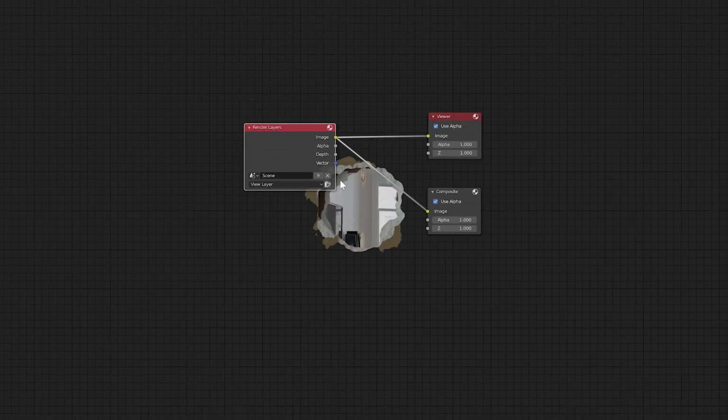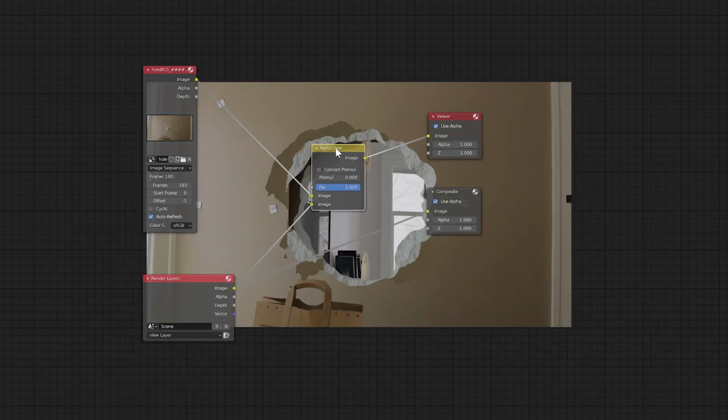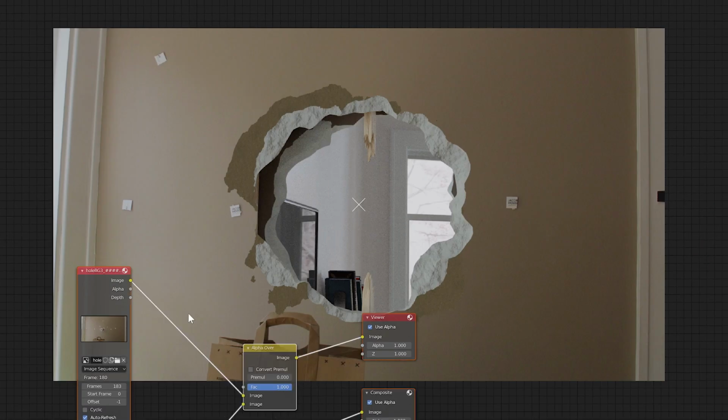Okay, so you might be tempted to hit render, go into the compositor, bring in the footage, do a simple alpha over node, and boom, effect finished. But I want you to resist this temptation, and I'll show you how a more professional workflow would look.